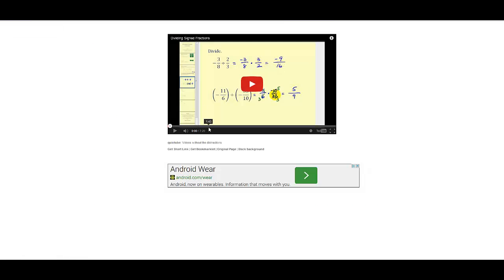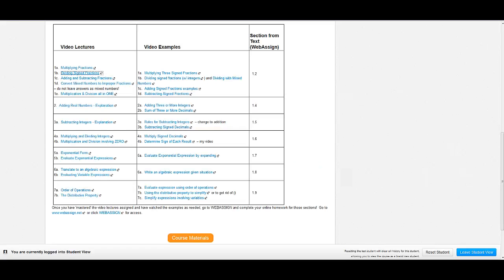And then I can watch the video on dividing signed fractions. It opens up in a new tab. I think this one is 7 minutes long. Watch that. My recommendation is as you're watching these, title them so you know what it is and write down some notes. You don't have to copy exactly what you see here, but maybe make a note to yourself of why did this division change to multiplication, so forth.